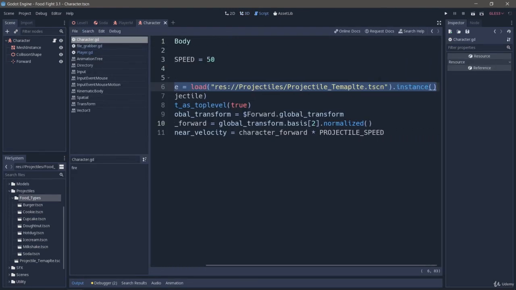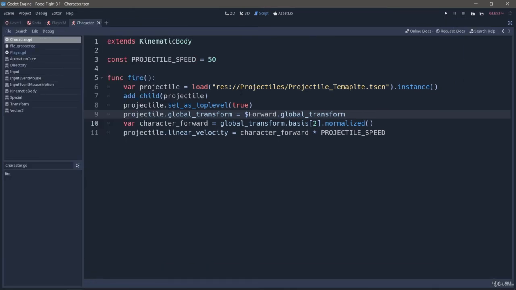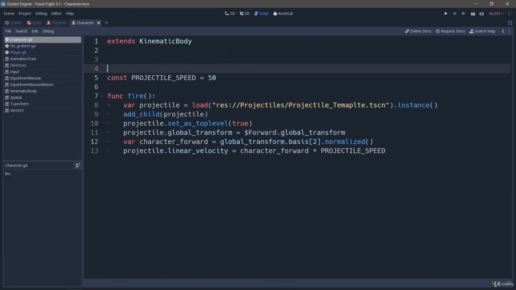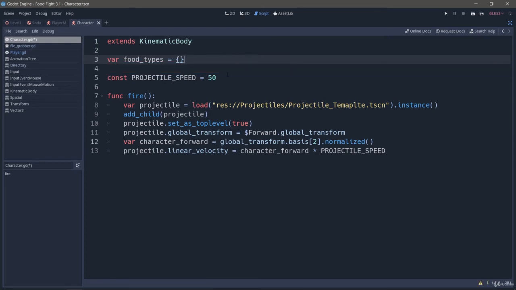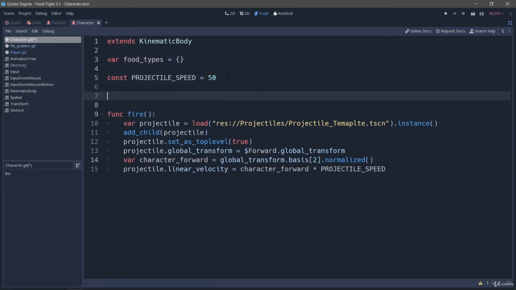Right now, we have this, right? Open the projectile template. Wow, I can really type, can't I? Well, we're going to change that anyway, so don't worry too much about it. But the first thing I need to do is create a new variable. And this is going to be a dictionary of food types. So food types equals empty dictionary.